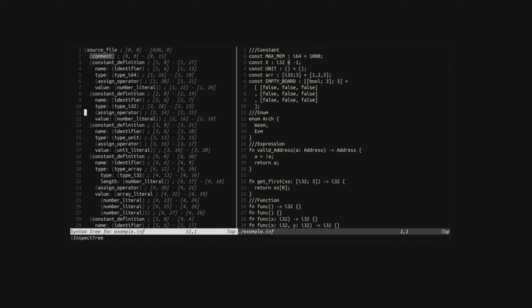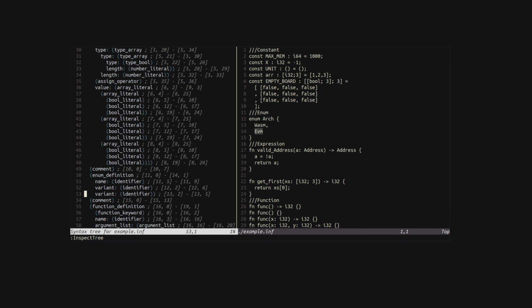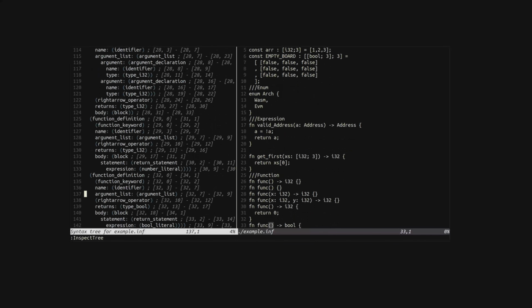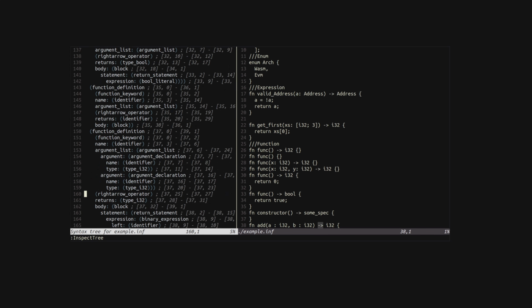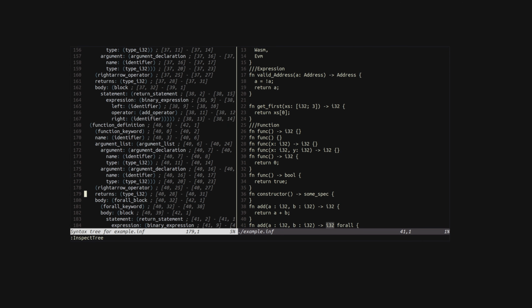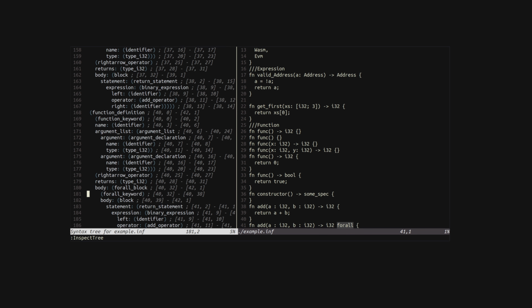You can run this command inside the file and it splits your terminal. On the left side, you'll see the interactive syntax tree. You can go through it and it's very helpful for debugging. You can navigate through the syntax and see what's wrong.